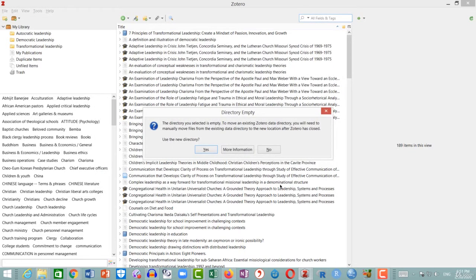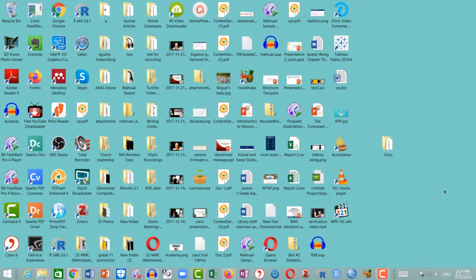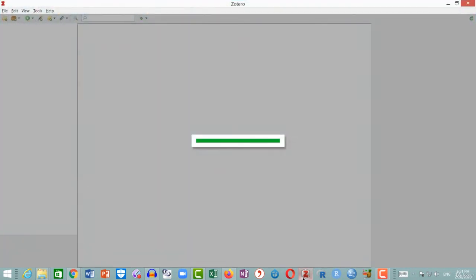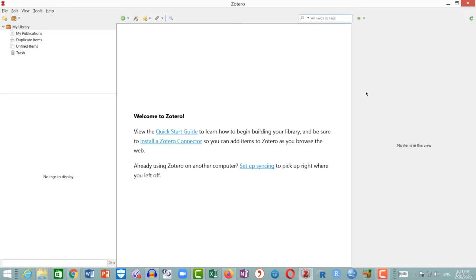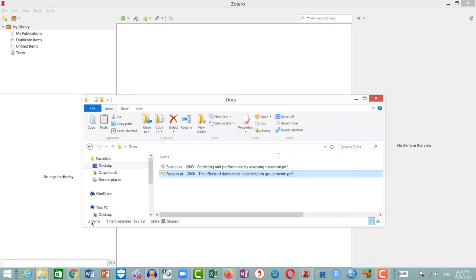And I am given a warning saying that from now on, whenever I upload or import items or references into Zotero, this is where they are going to be saved. So I will say yes, use the new directory, and quit Zotero and then restart it. When I restart Zotero, I can see that it is completely blank. Well, this is because I changed the directory of where my library is going to be saved, so it is completely empty. So, let us now import an item to Zotero.